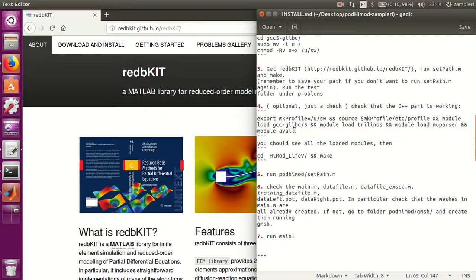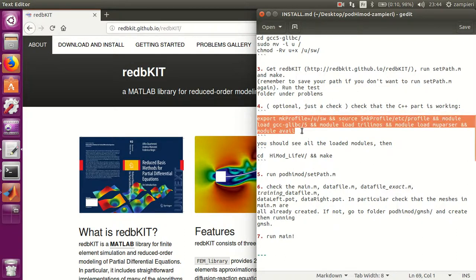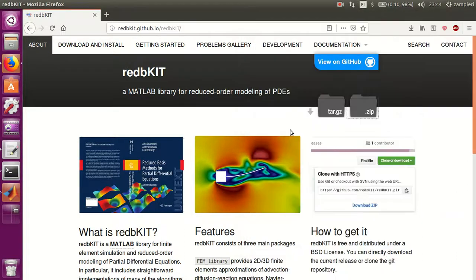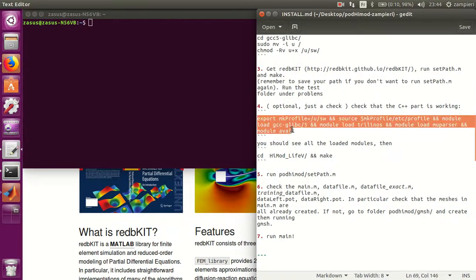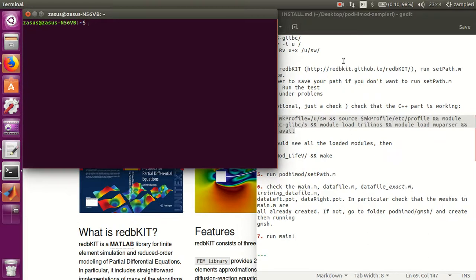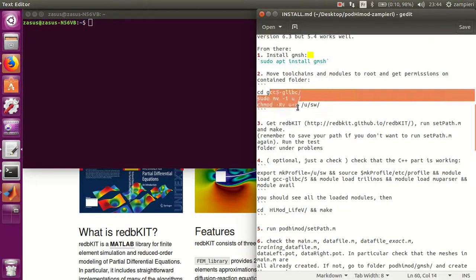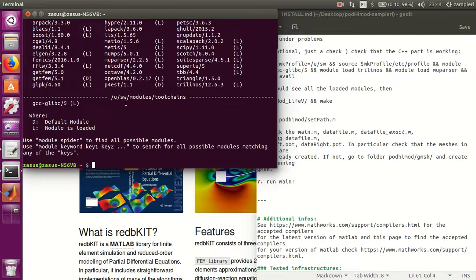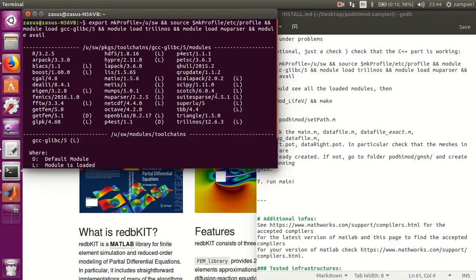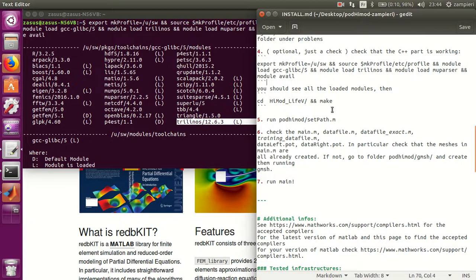I should use this. I should write this in my terminal to see if the toolchain and module were set correctly. So let's run it. There we go. And I see that my modules are indeed loaded. And we can see it really nice here. Perfect.